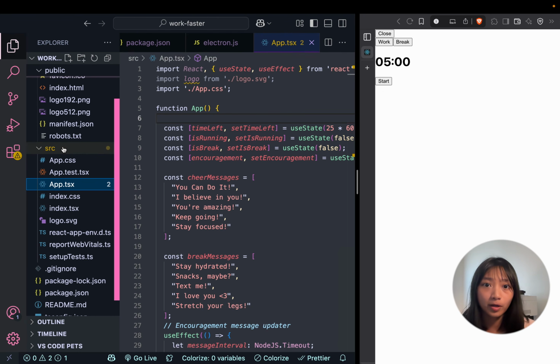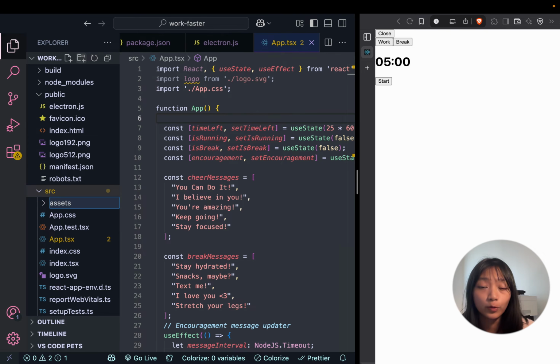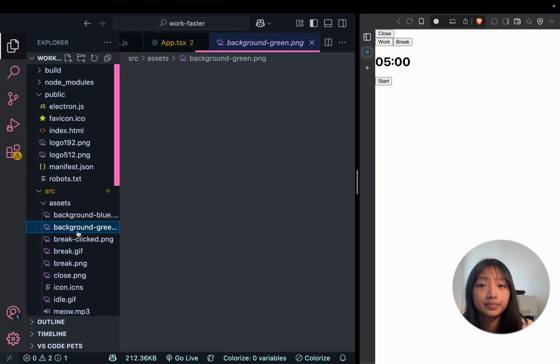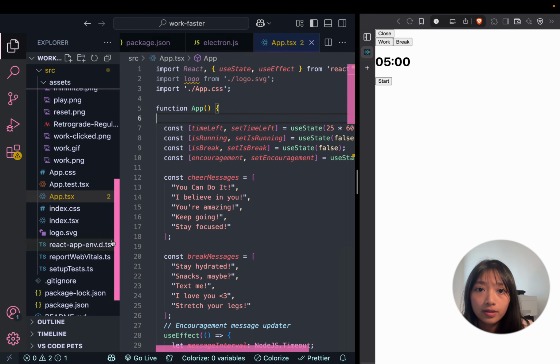It's now the fun part. We're gonna create an assets folder under the source folder, and we're gonna import all of our pretty pixel pics here. Nice. And now we have to import them in our app.tsx file.